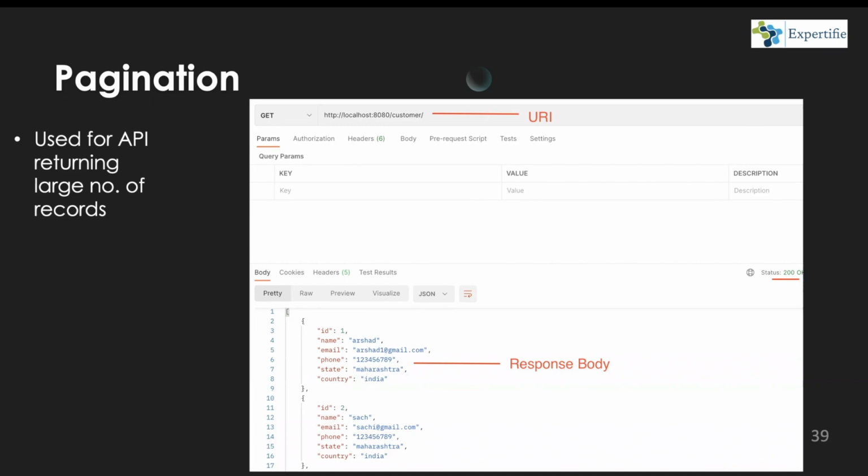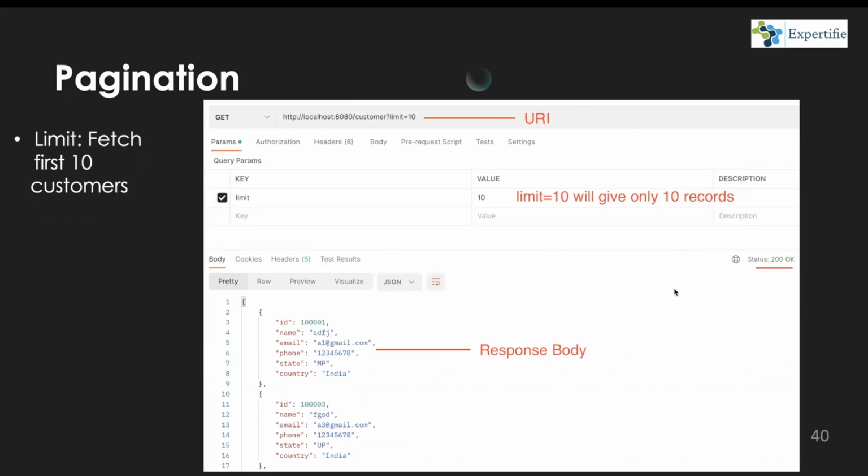Pagination is like, let's say we want to view the first 10 customers or first 10 tweets. So our pagination size should be 10. And if we want to view the next set of customers, then we have limit and offset, which we will see further.